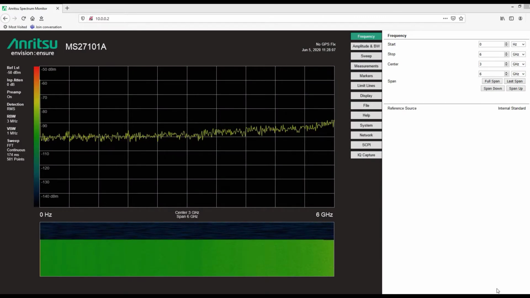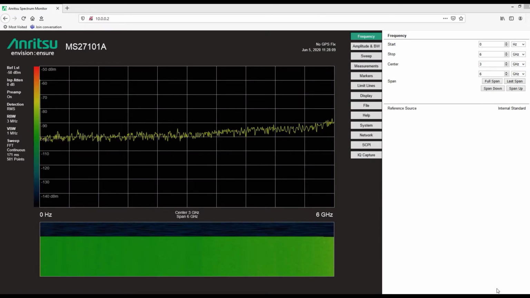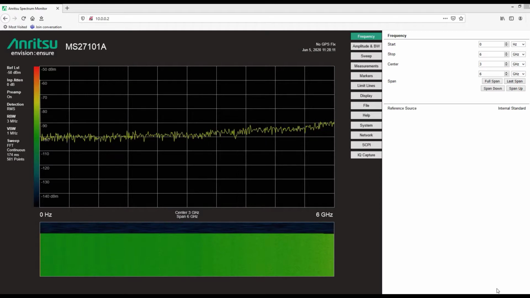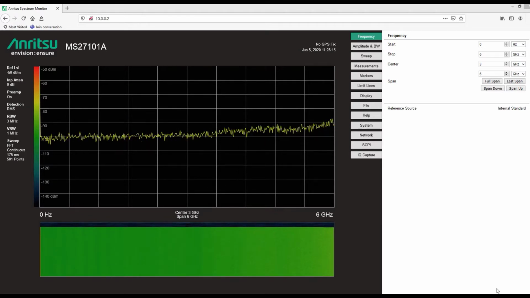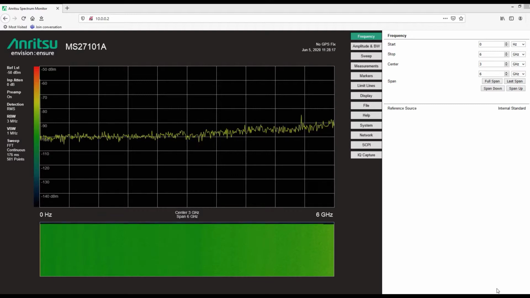Today, we're going to set up the MS27101 to be used with our TRX Neon system for walking a building and doing a multiple channel scan of different channels while we walk.